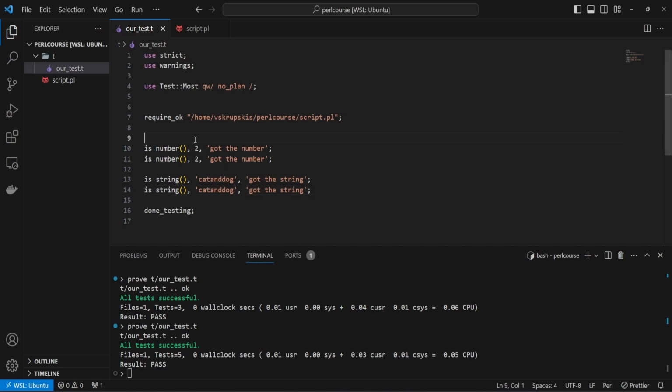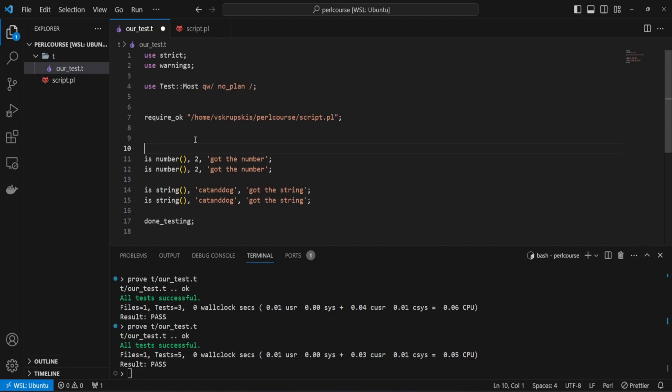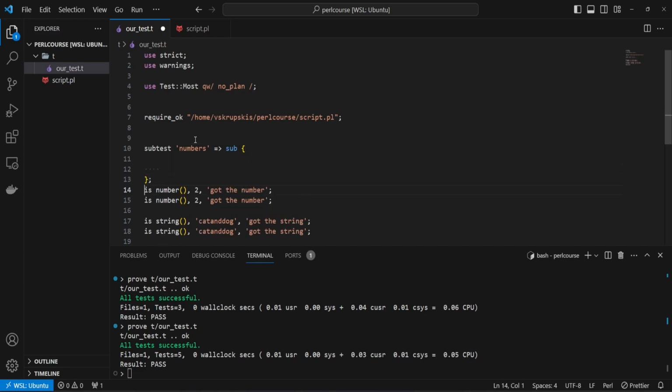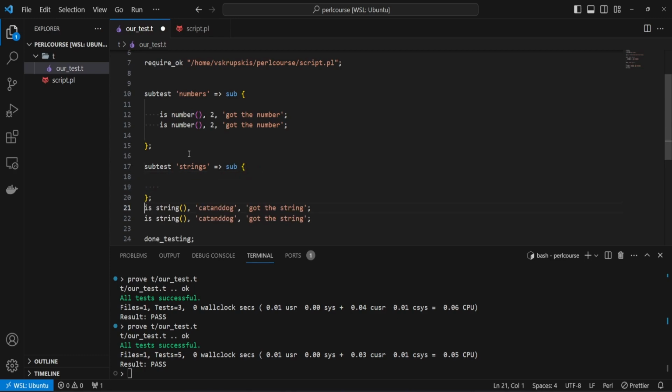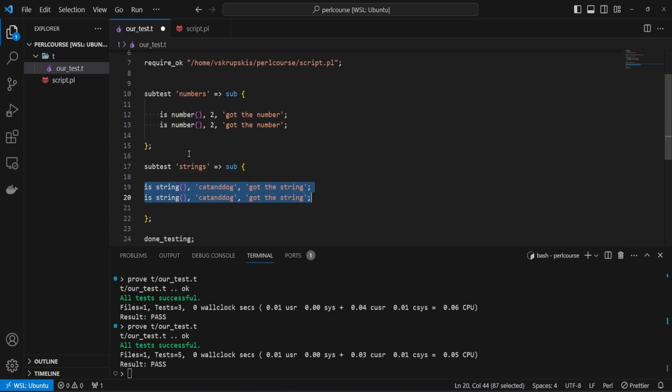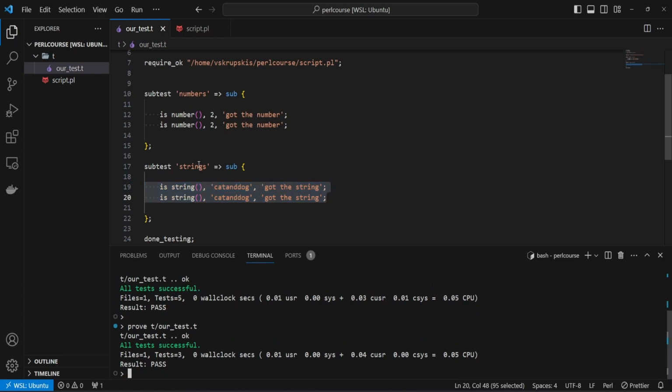So in order to put our tests in buckets, so to say, what you can do is write subtest, then name your subtest such as numbers, then the arrow notation, subroutine, and you can just move your numbers that you're testing inside the number subtest. And we can do the same for strings, so subtest and strings. Let's name this subtest strings. That points to subroutine as well. And then we just move all our string tests inside there. And just a little bit of alignment. Save the file and rerun the test. We're going to see that everything passes fine.